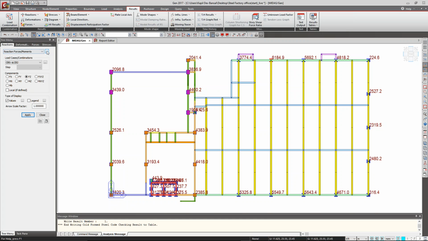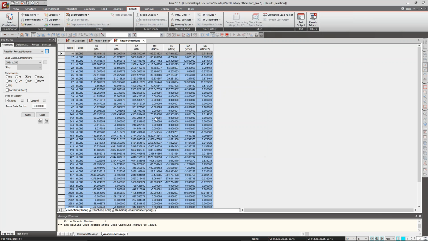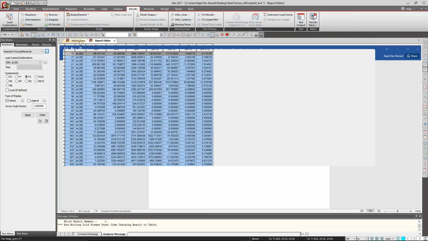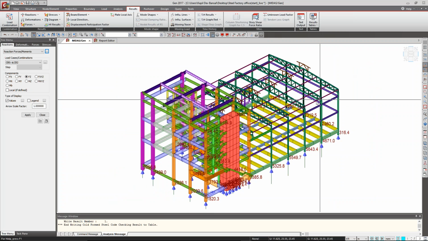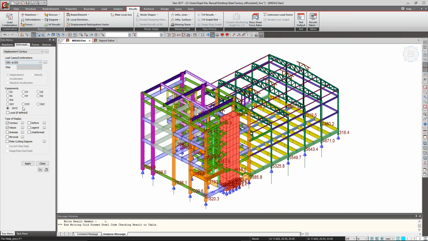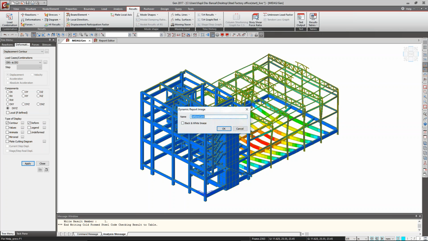And also for the report, result tables, we can also save this result table. So we can see the force, reaction force, and then moment. We can directly click the mouse right button, and we can save the tables together. And also if you want to see the deformations, we can simply click the mouse right button and we can save the image.